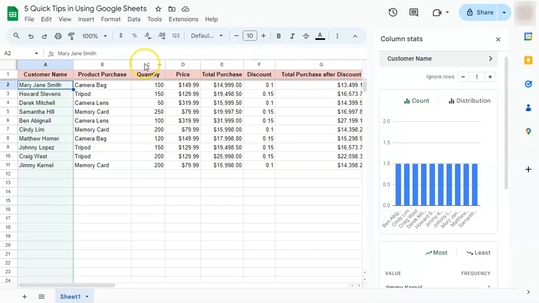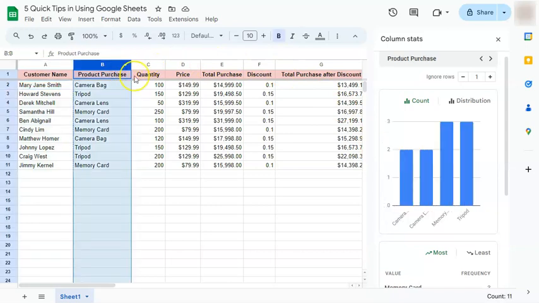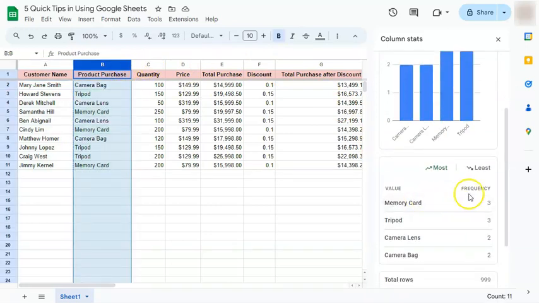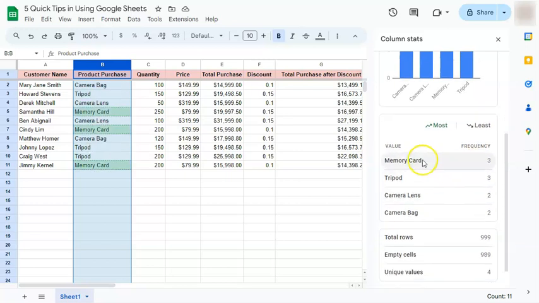So let's say we move on to this one. On column B, you have here your values and the frequency of that value. We have 4 unique values right here, which will be indicated right here. And if you hover over each value, it will be highlighted on your column.